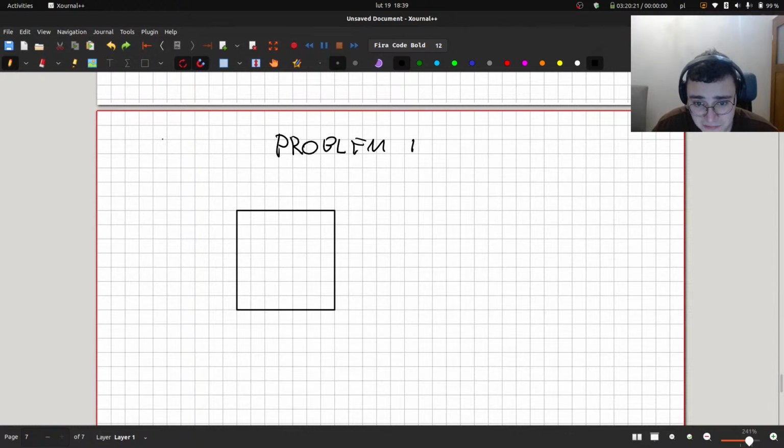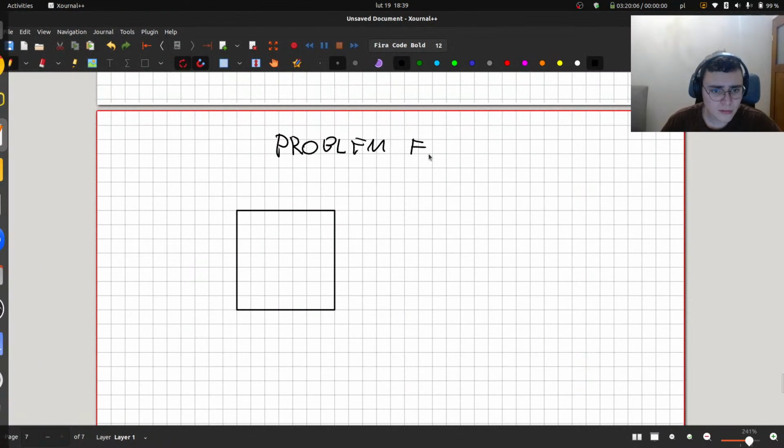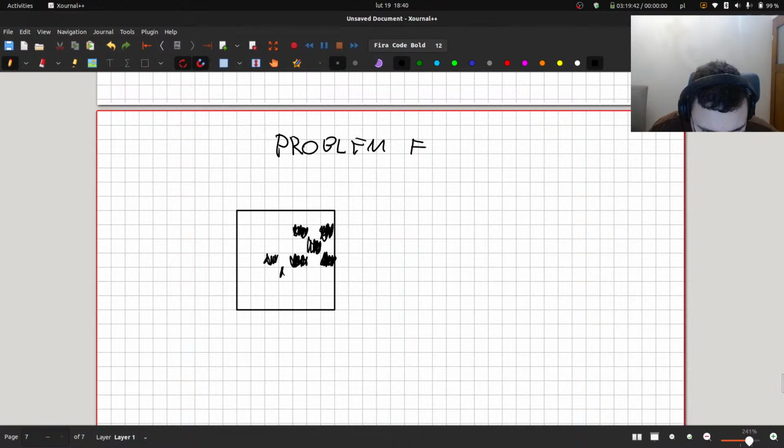It took me a long time, longer than I thought. And then some of the squares are marked black. So let me write an example test for you. When we have something like this. Okay, so now we are set.